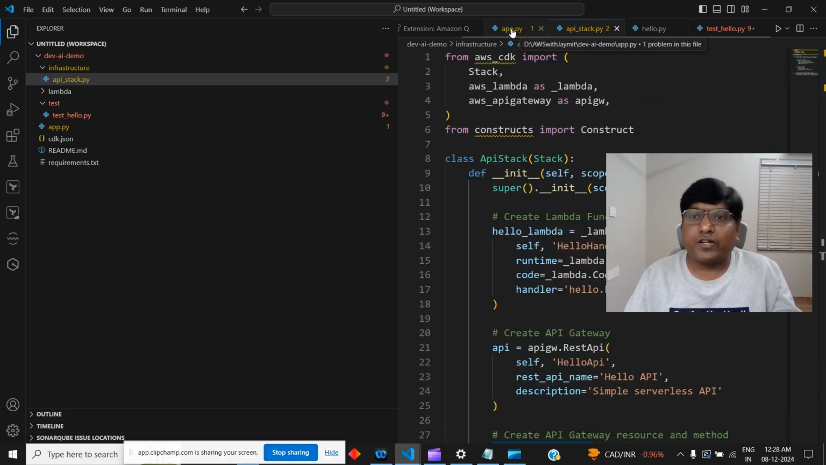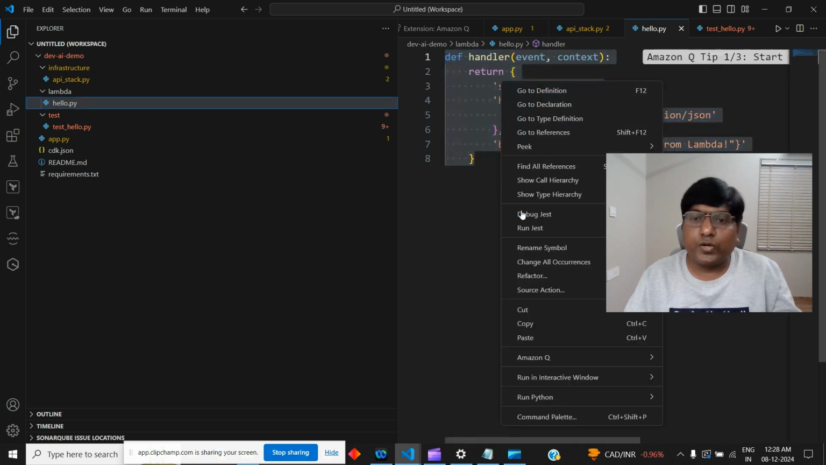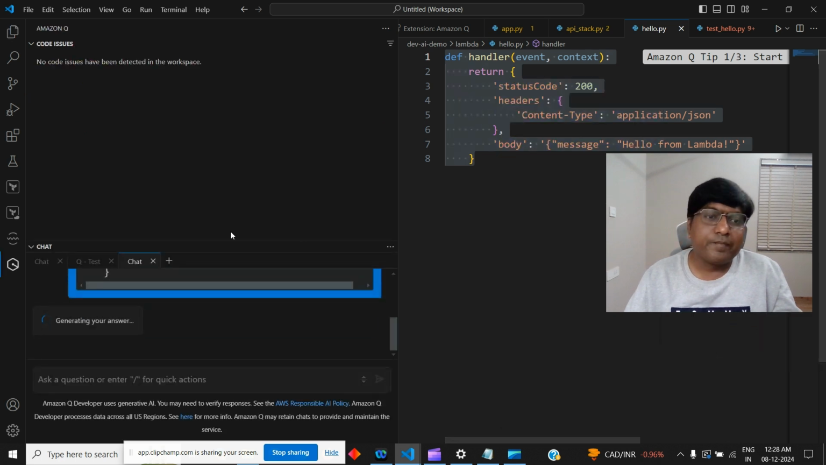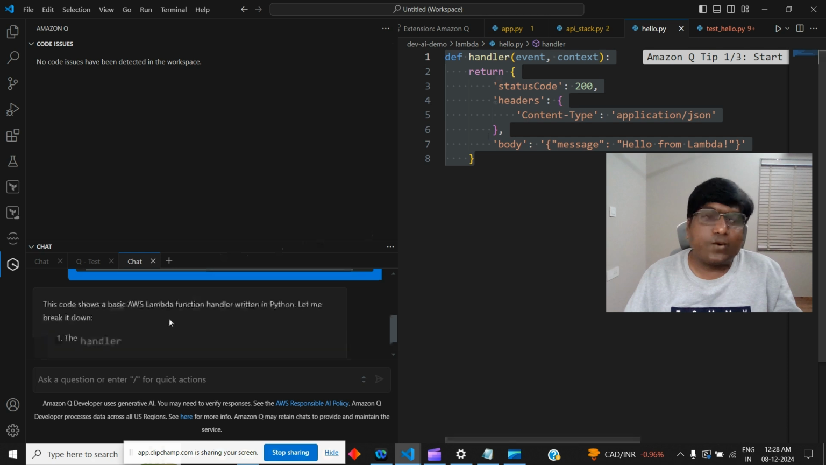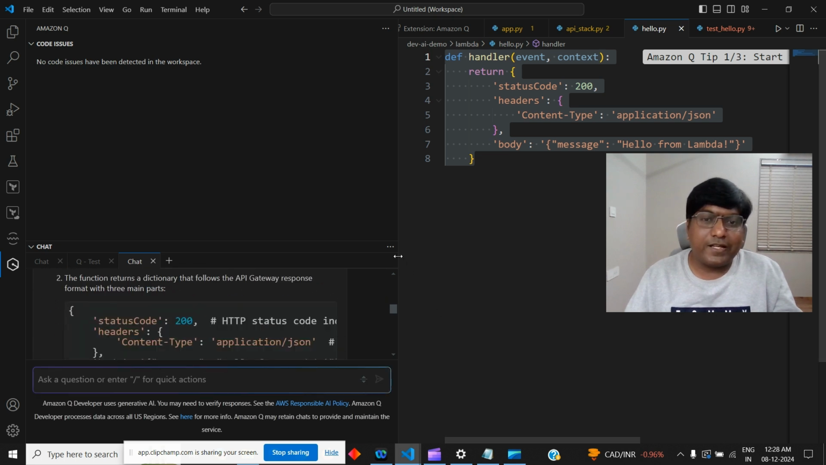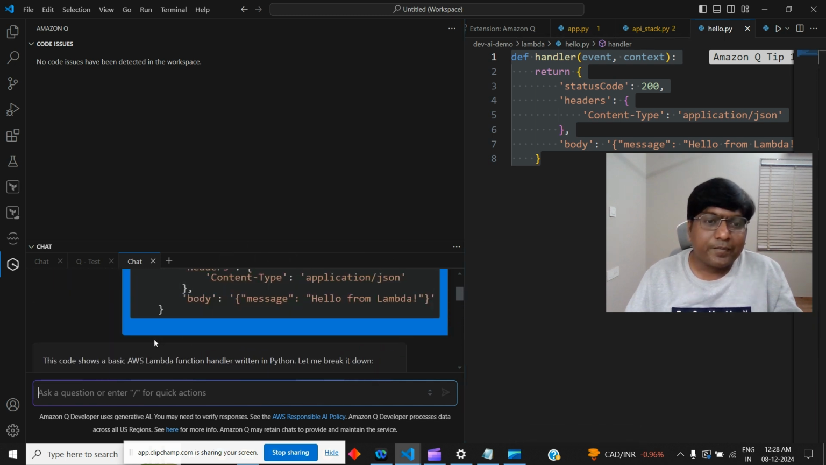So, for example, you have this handler code and you want to review it. Here you can directly do it this way, like explain this code, fix this code, or generate. There are other things you can do also. If you choose explain, it will explain this code step by step. You can see this is a basic AWS Lambda function handler written in Python, and it gives a step-by-step guideline on what this code is about, right?